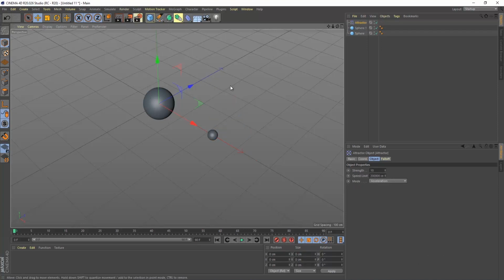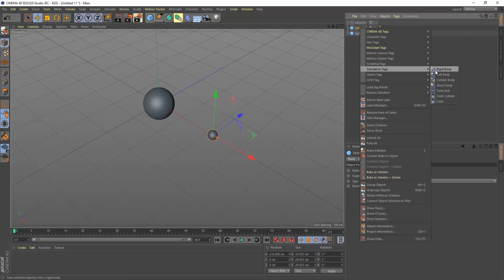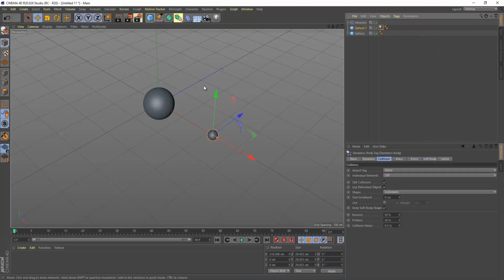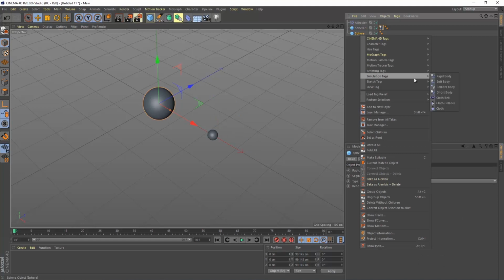Add a tractor. Now increase the strength of the tractor and decrease the value of speed limit. Now add rigid dynamics to this sphere. Add collider dynamics to another sphere.